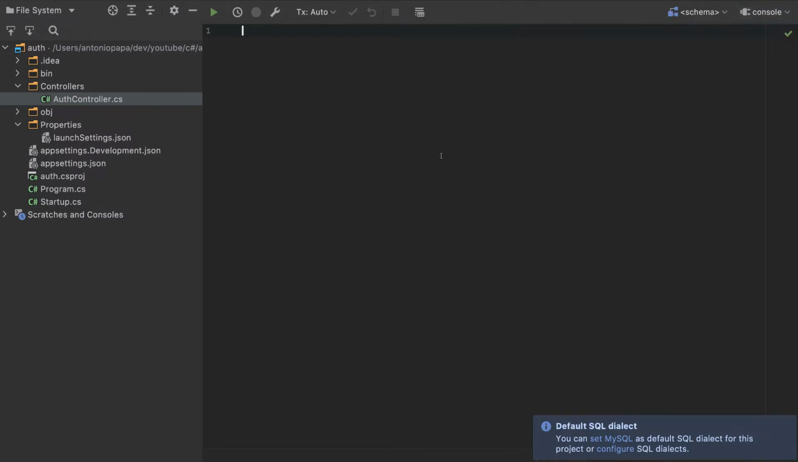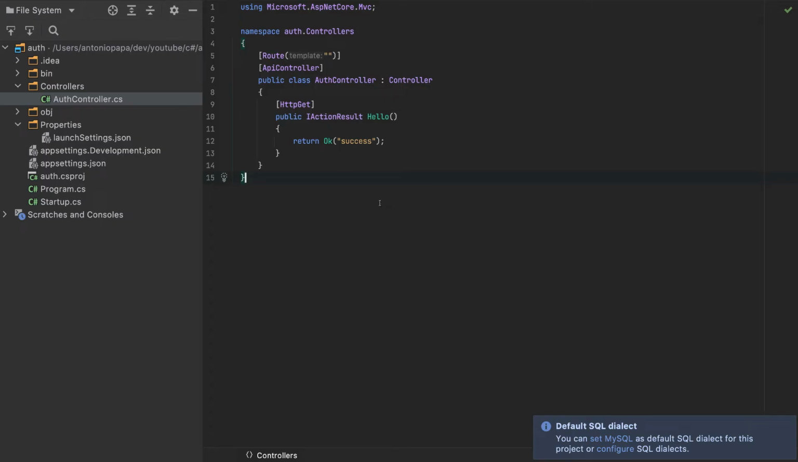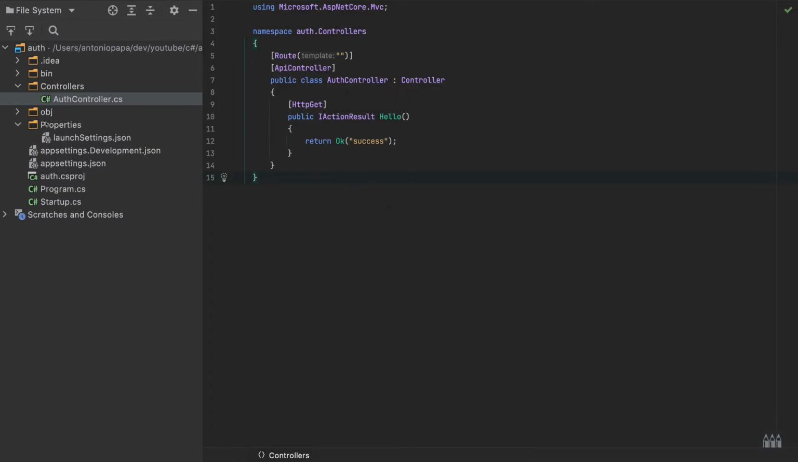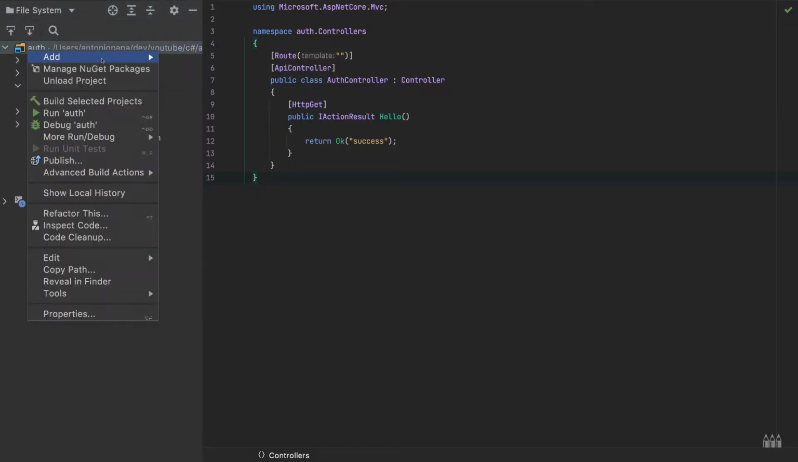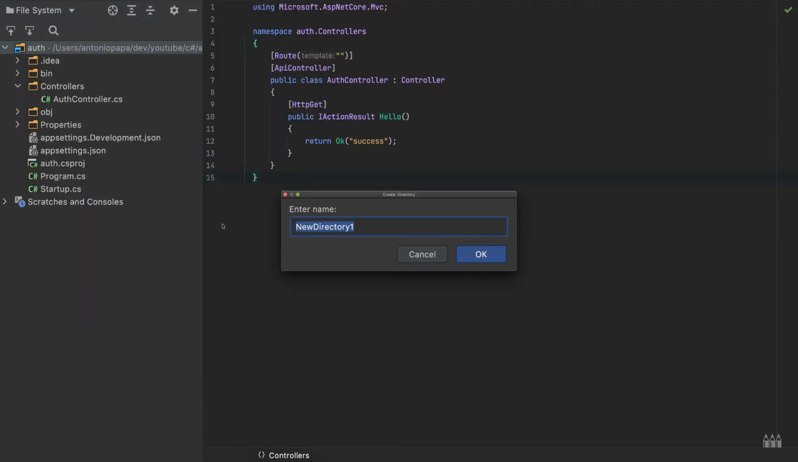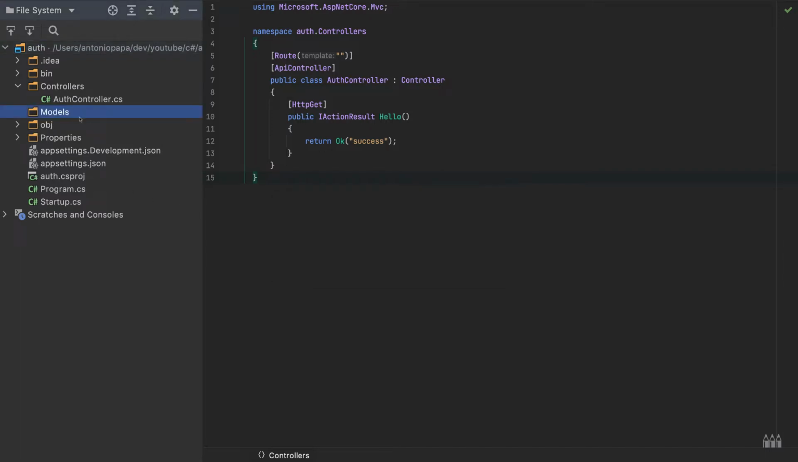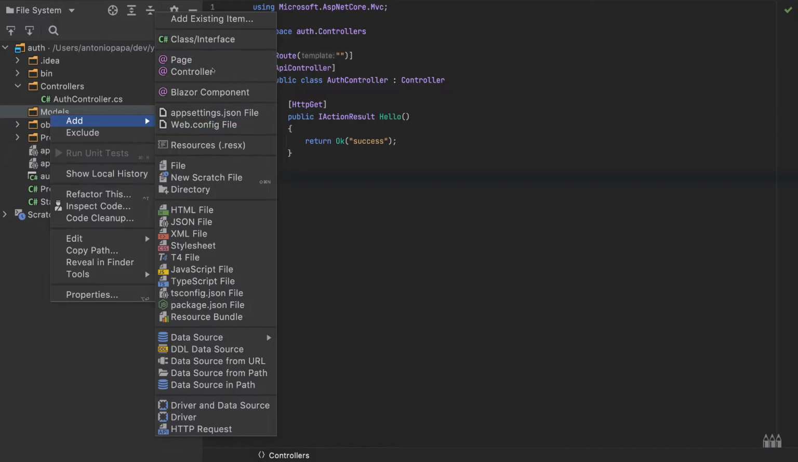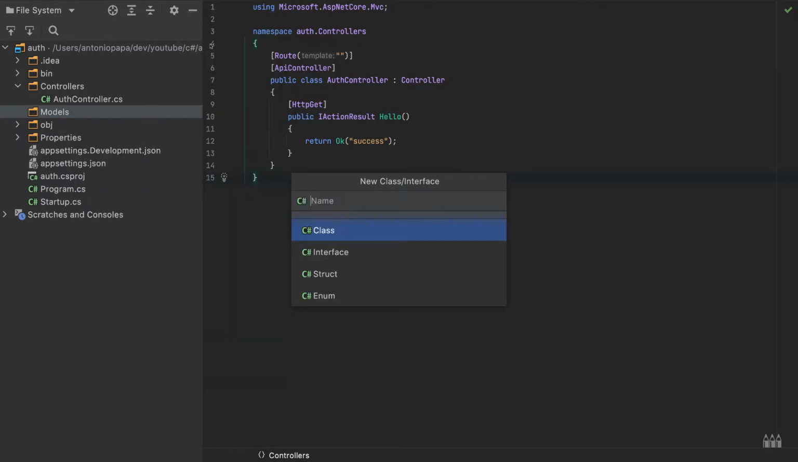So now let's make migrations to create the table that we need, so the user table. First, let's create the user model. I'll create here a folder. Where is the directory? Models. And inside, let's add a class User.